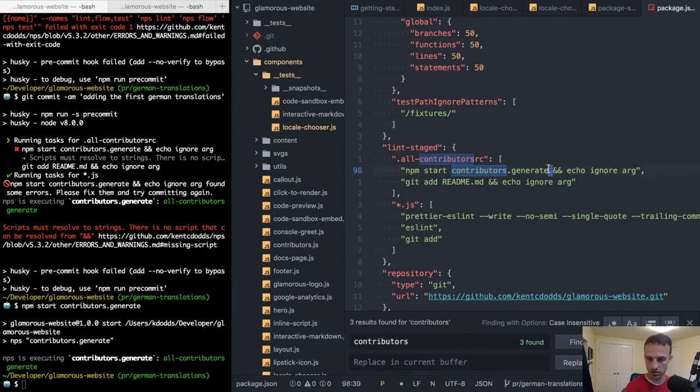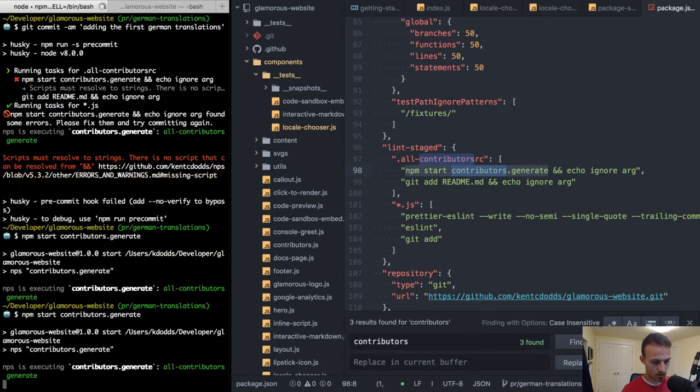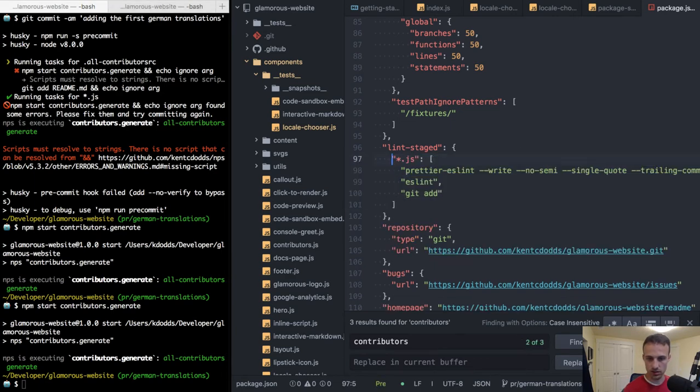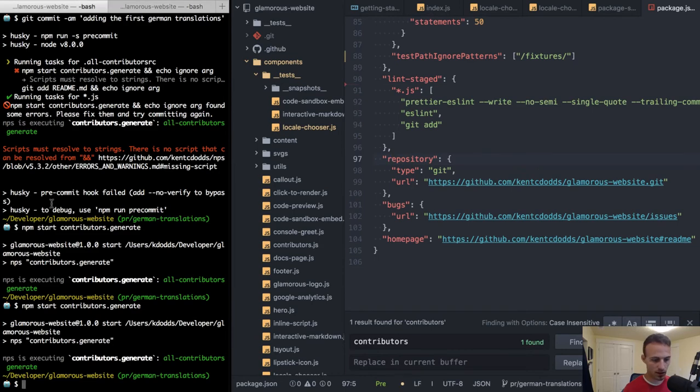Contributors.generate. Just run that. Did I spell something wrong? Nope. Totally working. You know what? Oh man. It really doesn't matter that much, so what I'm going to do is just remove this entirely. Yep, that will make it not a problem anymore.